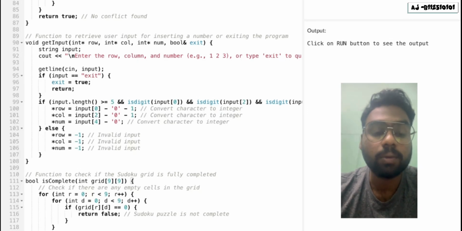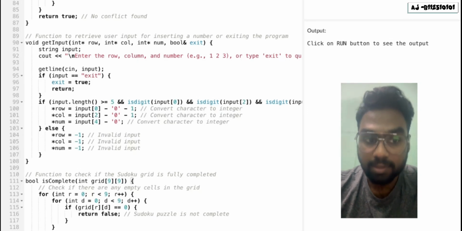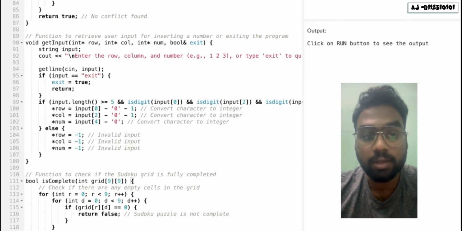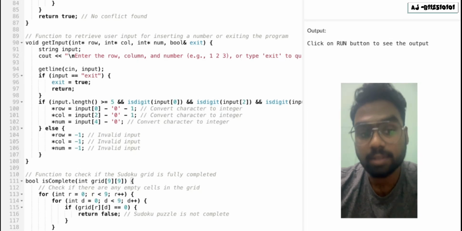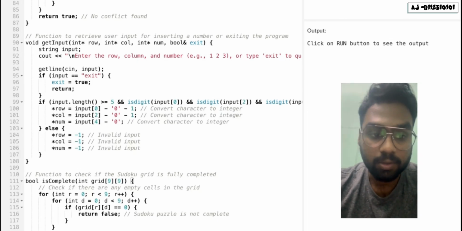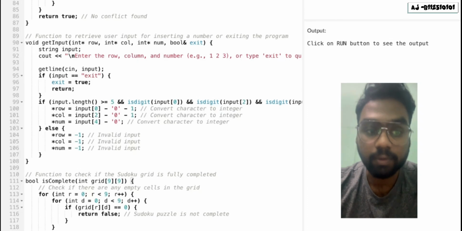So if input equals exit, exit will be assigned to true, so that the function will exit the loop. The rest of the command is to just assign the user input inside the Sudoku grid, so that one by one they can solve the game.